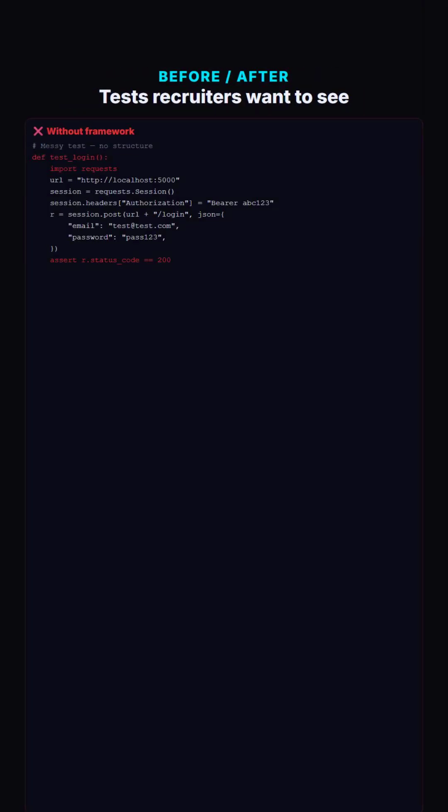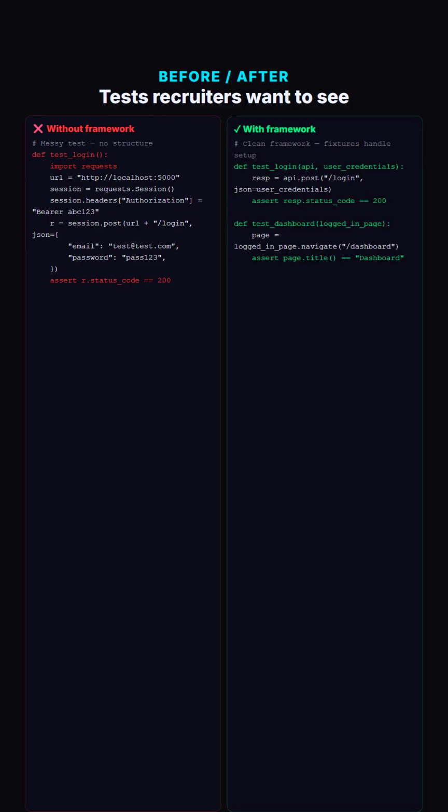Here is what a test looks like inside this framework. A UI test for the login feature. The function is decorated with parameterize, taking valid credentials and expected destination. It receives the authenticated session fixture and the expected URL. The body is 4 lines. Navigate to login.